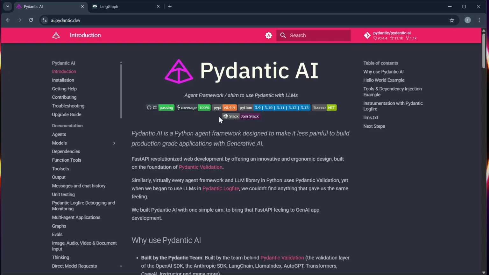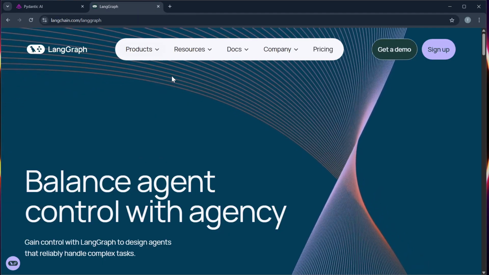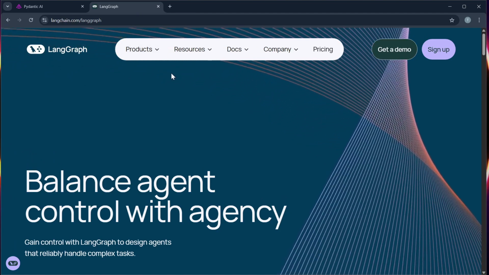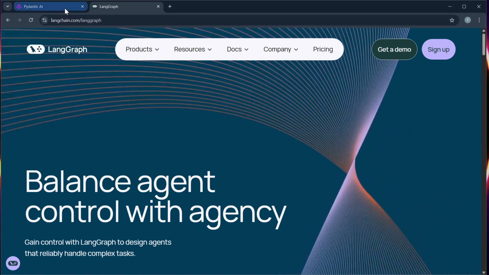Hello guys, in this video, I'll walk you through the comparison between Pydantic AI and LangGraph to see which agent framework performs better. So let's compare both of them.